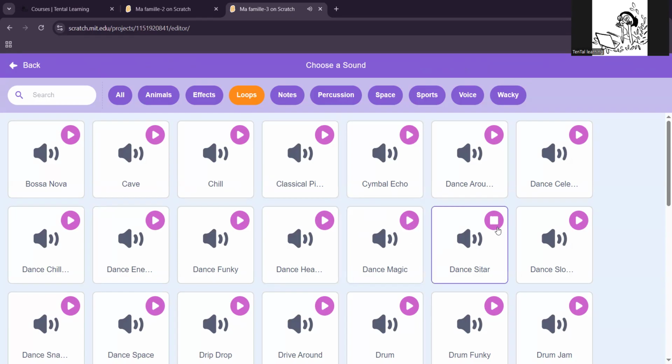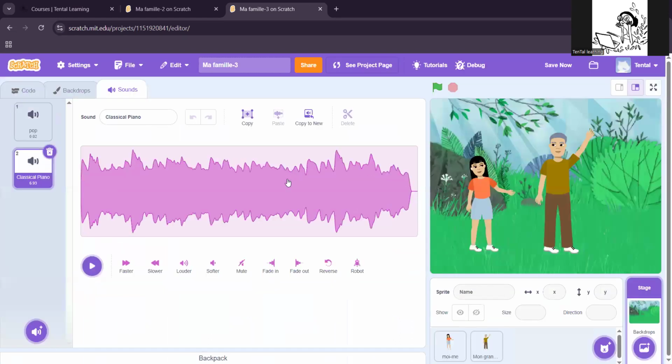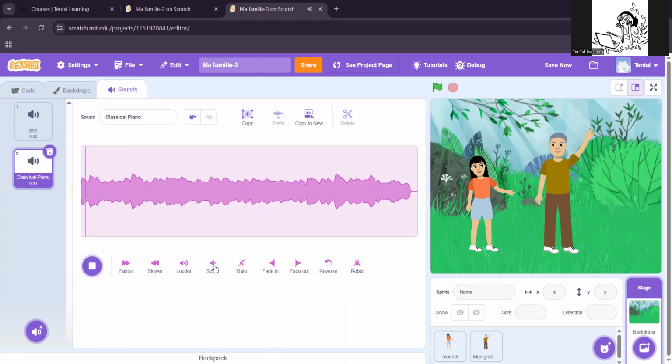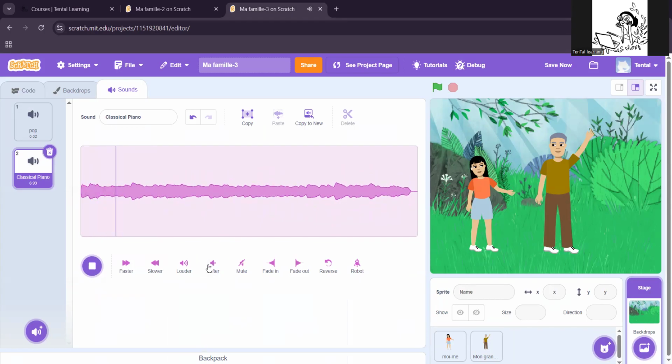Choose any of the sounds that you like. Okay, let's say we want this one. To select it, click it. It will get selected, and you can make it softer. Click it a few times to make it softer because we want to hear the conversation more than this sound. So let's make it very soft. And also you can make it slow, or you can make it fast, much faster.